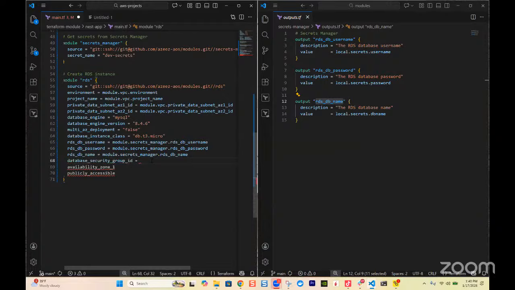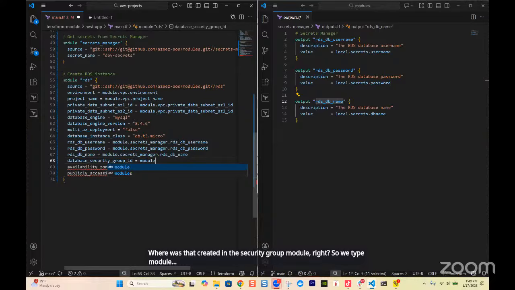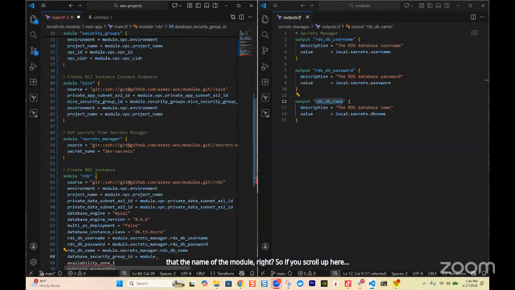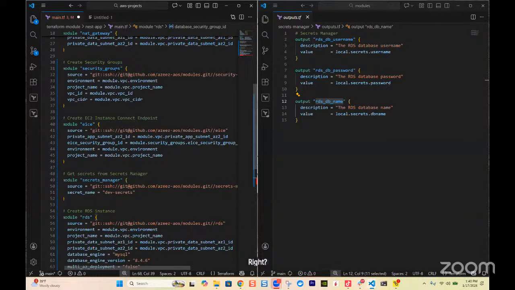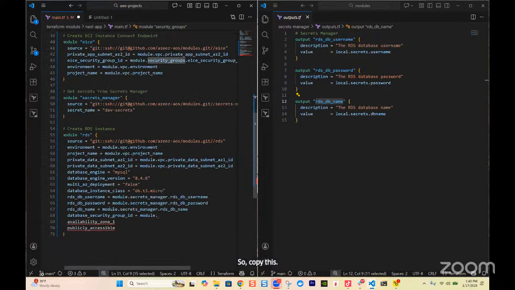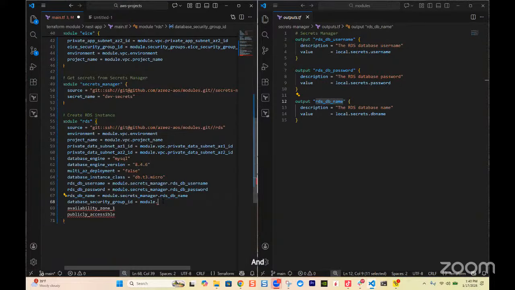Database security group ID, right? Where was that created? In the security group module. So we'll type module dot the name of the module. If you scroll up here, the module name comes from whatever you named your module. You named it security groups here. So copy this and paste it here. Then period.